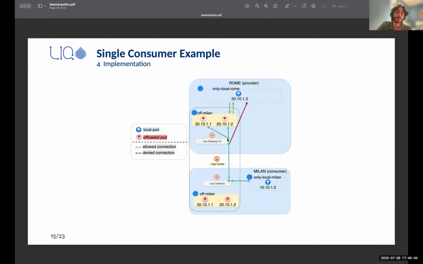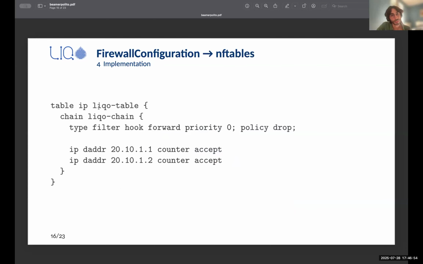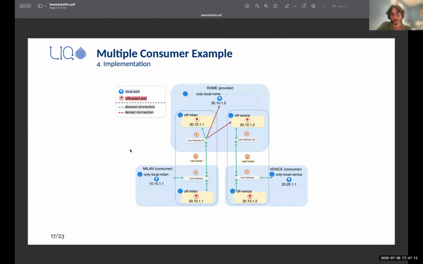So in applying these NF table rules at the Liqo gateway, the table will be like this one. So a default deny policy drops all the traffic except for the traffic that has the destination of the IPs of these offloaded pods, 20.10.1.1 or 20.10.1.2. The same is in this picture, but with two consumer clusters. Since the policies are default deny policies, we just need to add an exception for those offloaded pods.